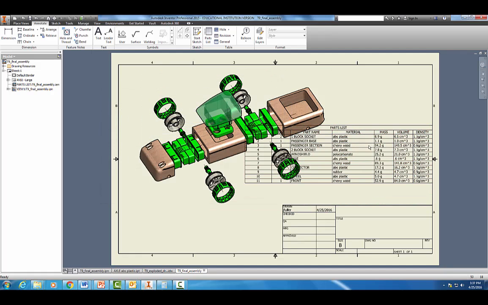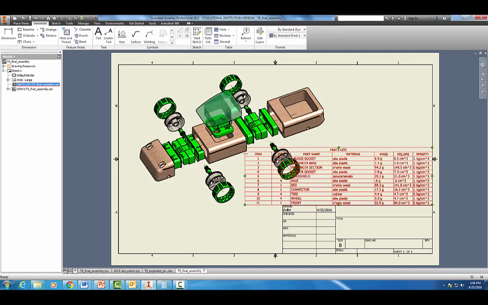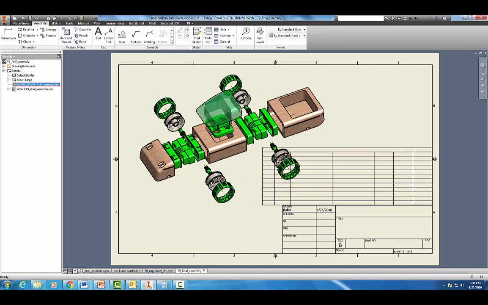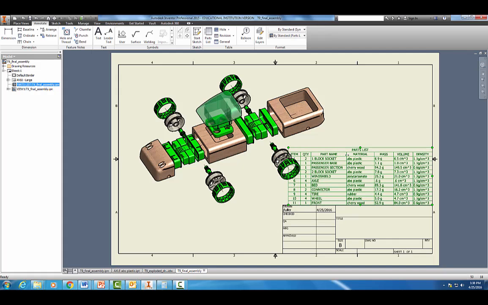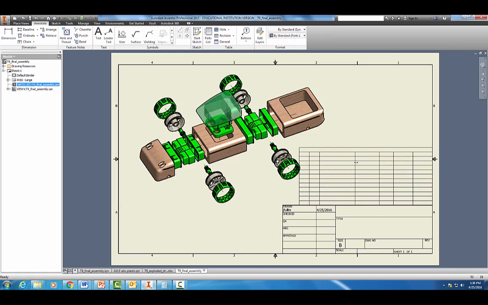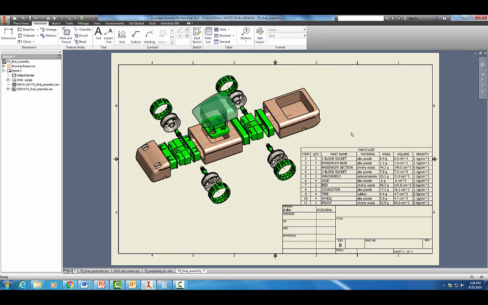Okay, and there is our nice parts list, and it looks like some of these still did not shrink like we wanted them to. So I'm just going to kind of move them myself. Okay, now we can just start ballooning our parts here. So come on up here to balloon.